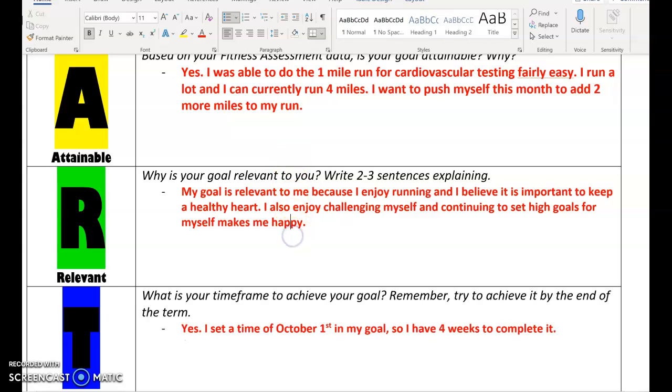Is my goal relevant? Yes. My goal is relevant to me because I enjoy running. I believe it is important to keep a healthy heart. And I also enjoy challenging myself and continuing to set high goals because it makes me happy. So it's very relevant to what I want to do. Everybody's goals will be different and everybody's reasoning for their goal being relevant will be different.